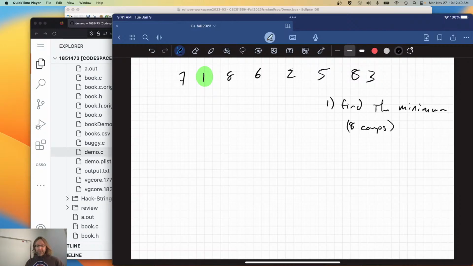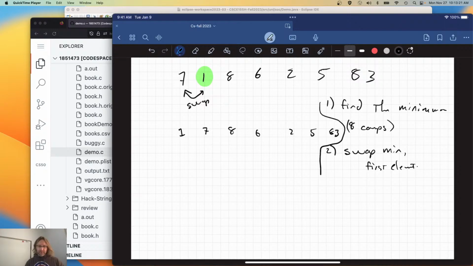Now, once you've found the minimum, what do you do? Once I find the minimum, I look for the next smallest value. Well, should we leave 1 there? What would you do with 1? I'd put it farthest left. Okay, so swap the minimum and the first element. What's that going to look like? Swap those 2, and we're left with 1, 7, 8, 6, 2, 5, 8, 3.